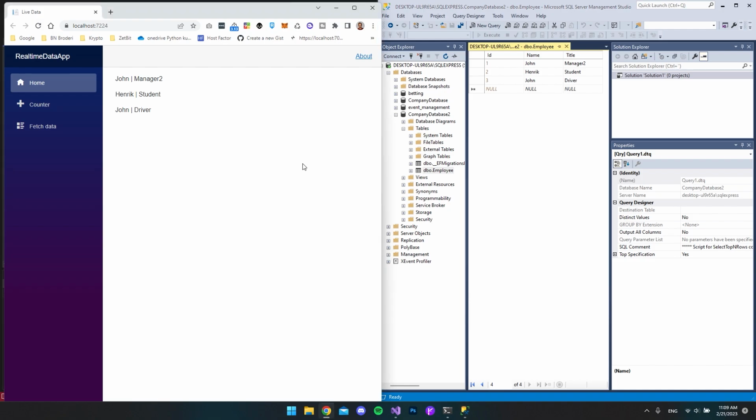I think that the most important thing here is just the SQL Table Dependency and the SignalR. If you understand these two things, then I think you can come a long way. And this is of course just one out of many ways that you can use it. You can actually also use it with JavaScript, so you don't have to use Blazor to do it.